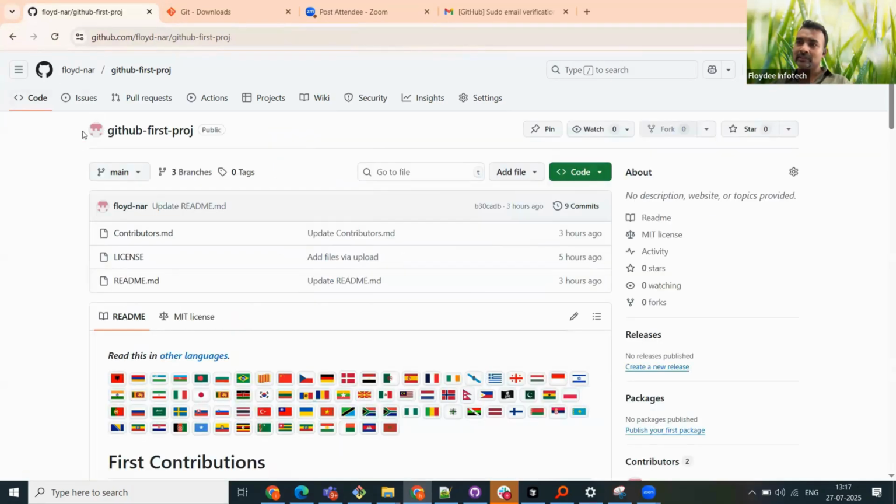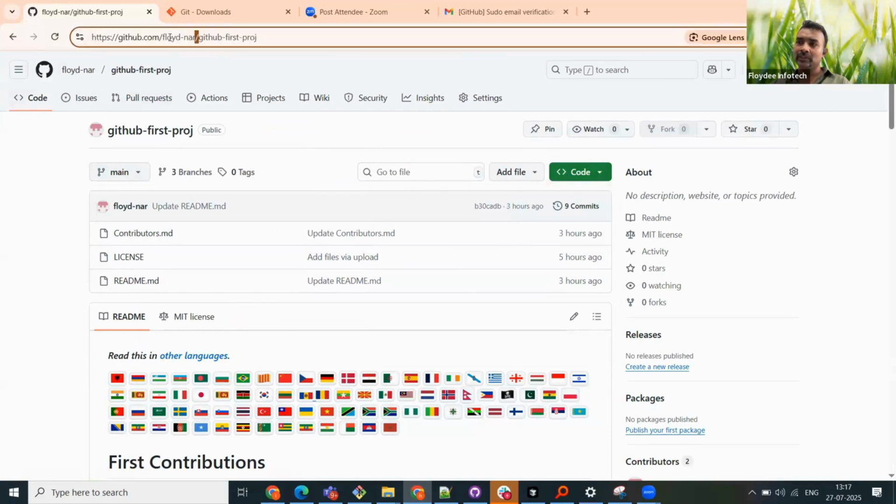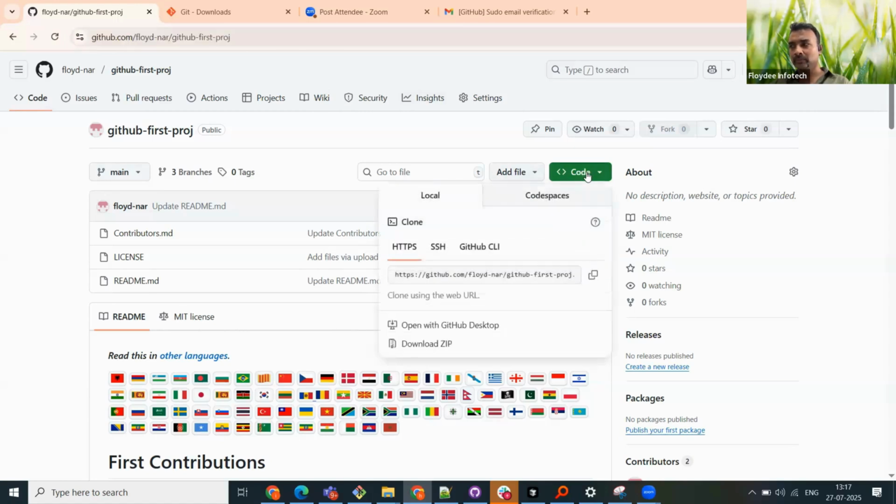So the first lesson is, whenever you go to the GitHub repositories, this is not the GitHub link. This is not a GitHub project. This is just the URL. So you should never be using this one. The one you should be using is the green color code button. Once you drop it down, you will find the exact link. So you will be using that one.